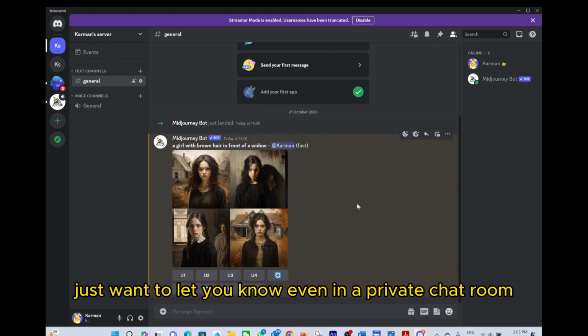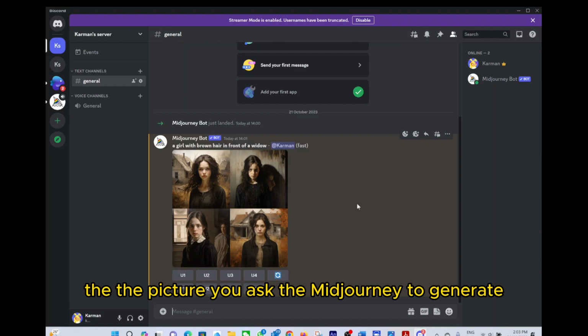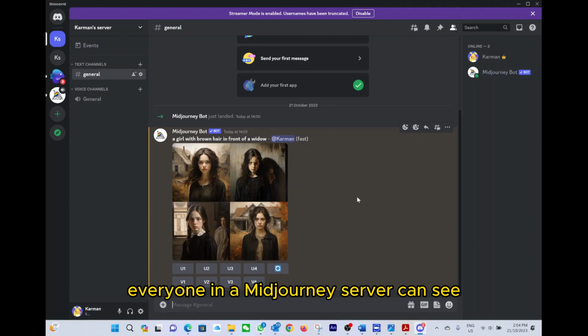Just want to let you know, even in a private chat room, the pictures you ask Midjourney to generate, everyone in the Midjourney servers can see. It's not a private image.